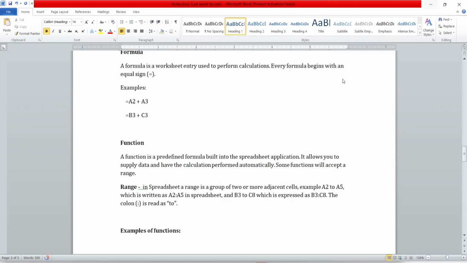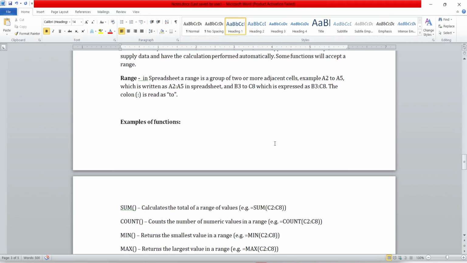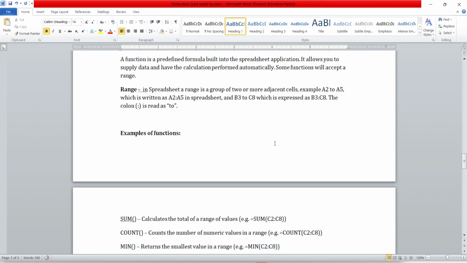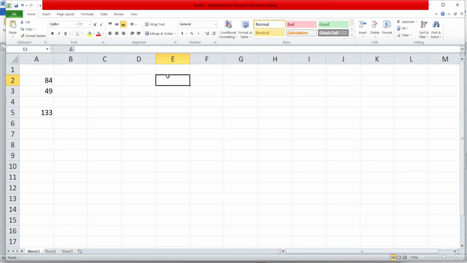All right. Now, a function is a predefined formula built into the spreadsheet application, and it allows you to supply data and have the calculations performed for you automatically. Most times, what you will supply to a function is what is called a range, and a range is just a group of two or more adjacent cells. Basically two or more cells beside each other. So, for example, right here we have a range, and this range is A2 to A3.